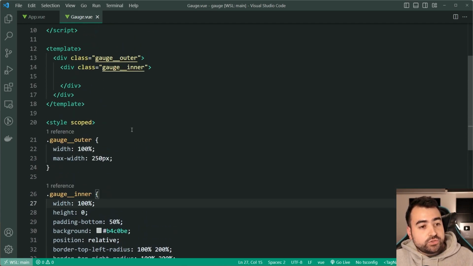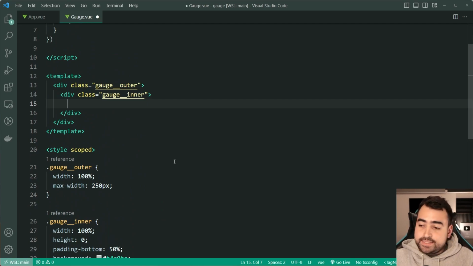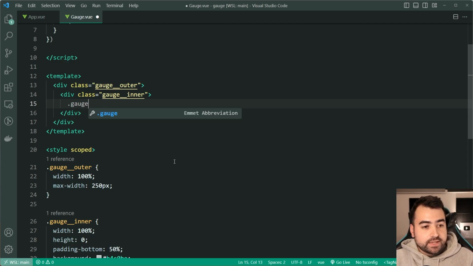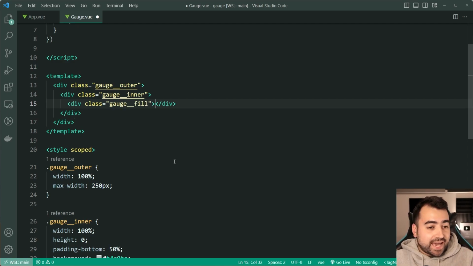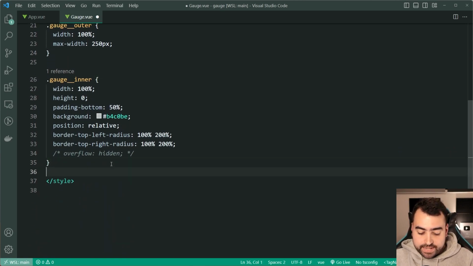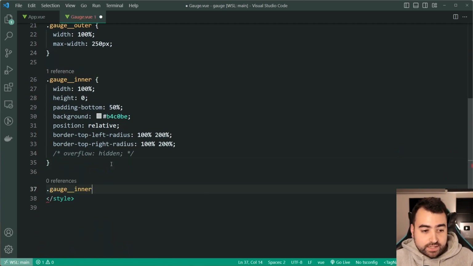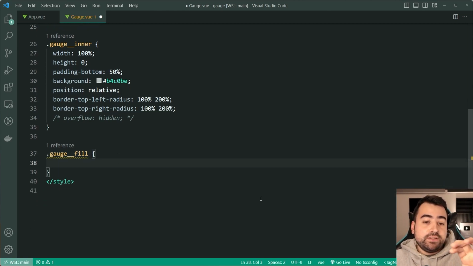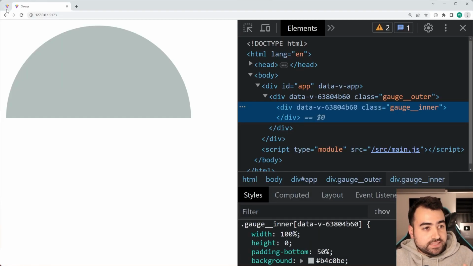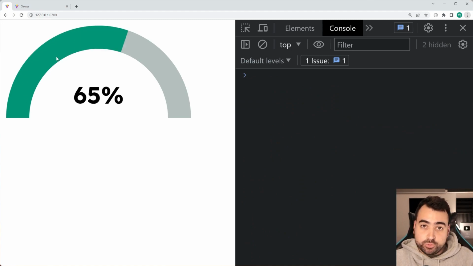We can now move on to a few more divs inside the gauge HTML. So we're now going to need a fill. We can say gauge__fill. And for this one here, we can target the class of gauge__fill. And this is going to be the main green fill that you saw from the demo. This one right here, that's moving.